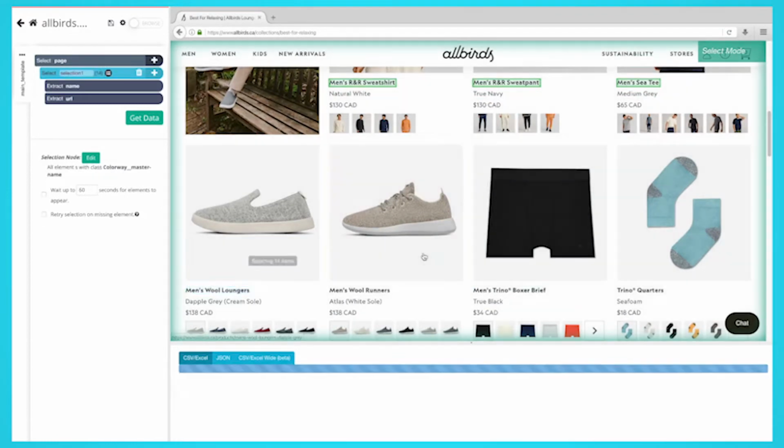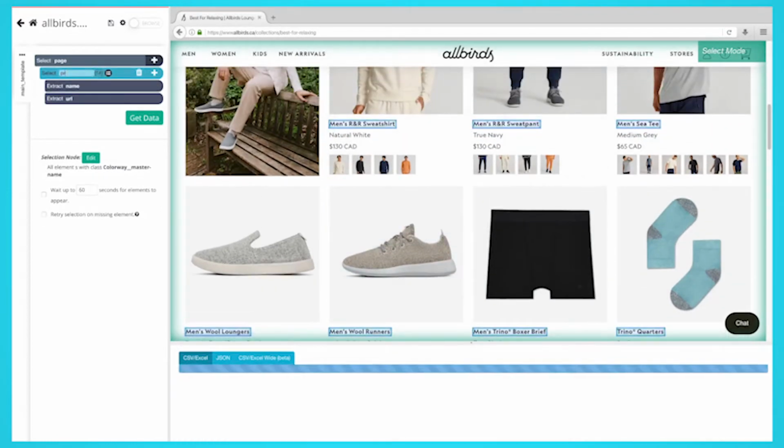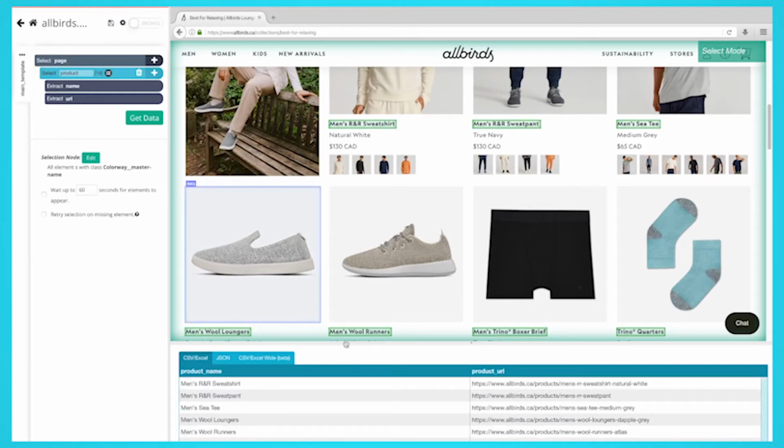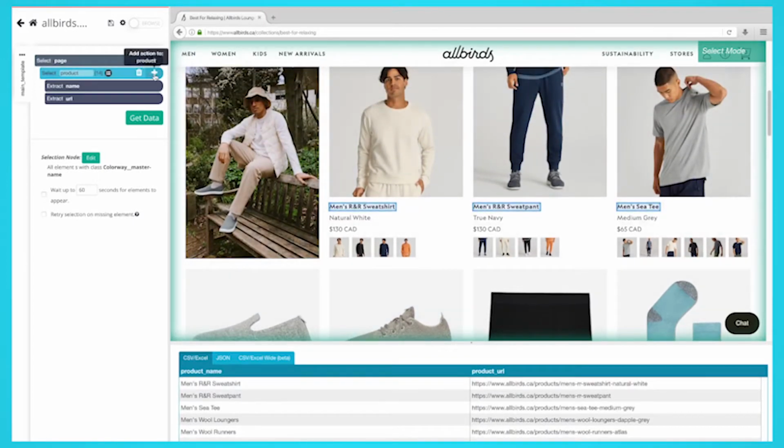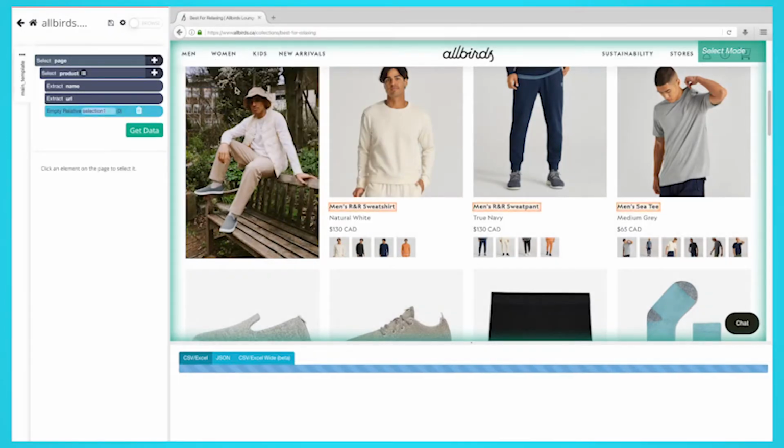On the left sidebar, rename your selection to product. You'll notice that Parsub is now extracting the product name and URL for each product. On the left sidebar, click on the plus sign next to your product selection and choose the relative select command.